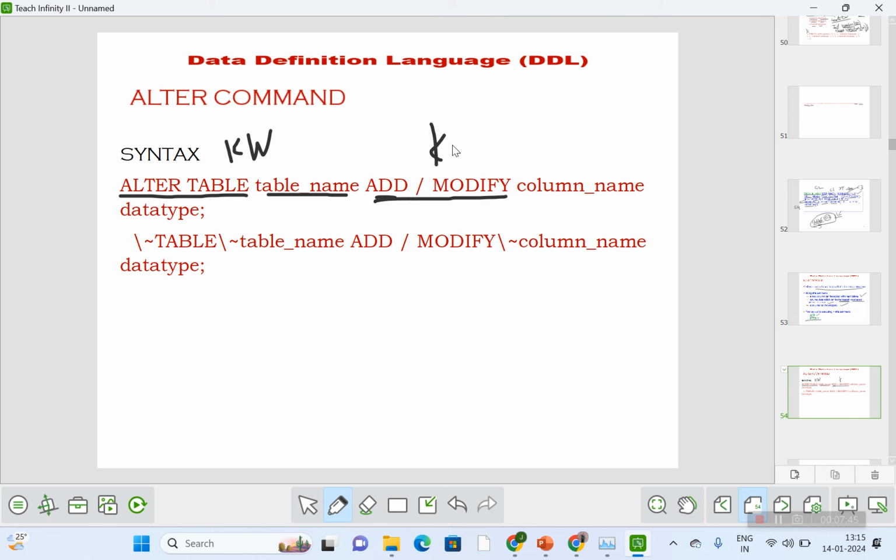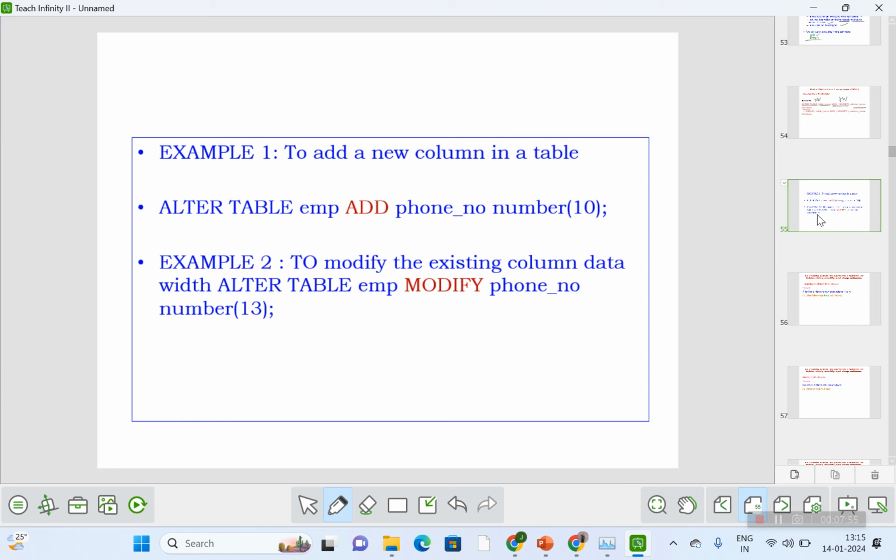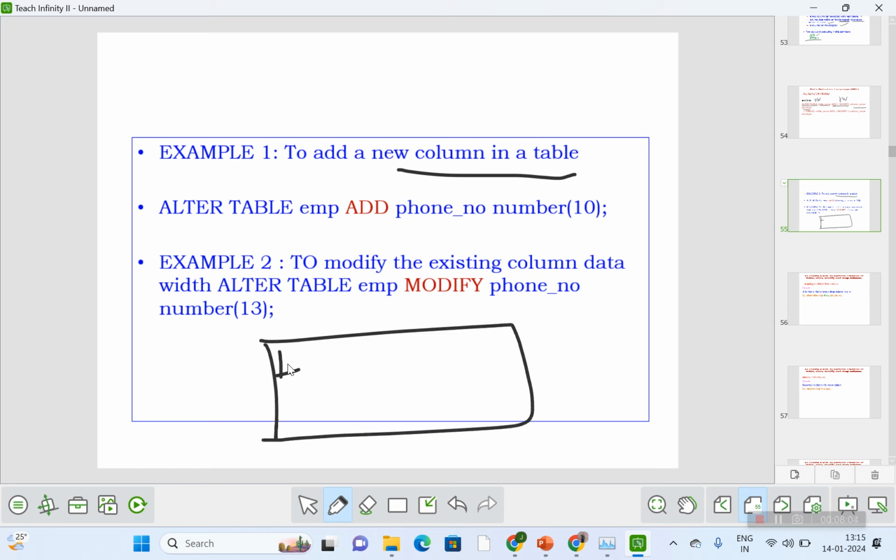Again, this is a keyword. Then the column name and its data type. This is how you alter a table, and then we'll be seeing the samples for it. So to add a new column in a table, suppose you have only id and name. Suppose in a table you have only id and name. Maybe I want to add a phone number. So what will I do?